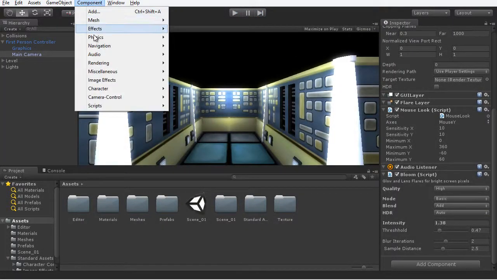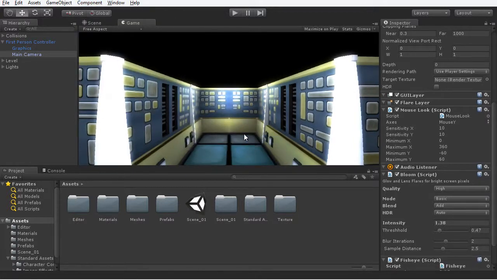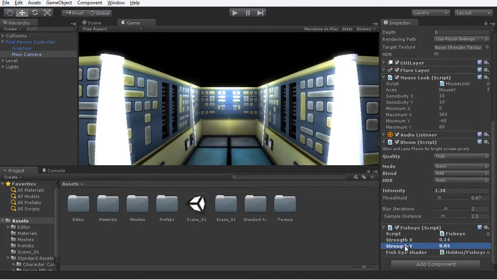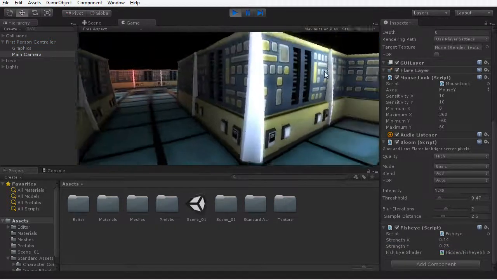So I'm going to choose Component, Image Effects, and Displacement, and then Fisheye. And already you can see the effect taking shape here, but I'm just going to tweak it just a little bit further, maybe a bit further on the x-axis, and maybe a bit further on the Y, like that, to create a distorted, dreamy effect. So now I'm going to press play on the toolbar, and this is looking much better.